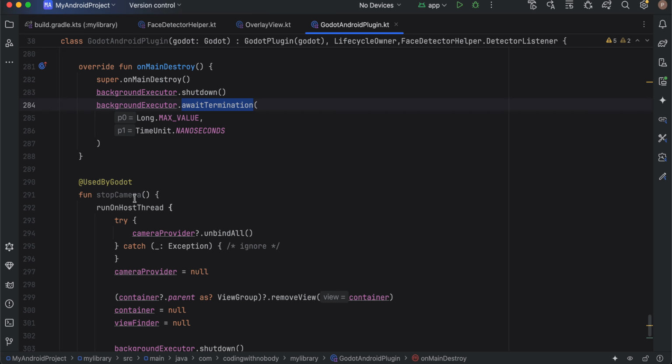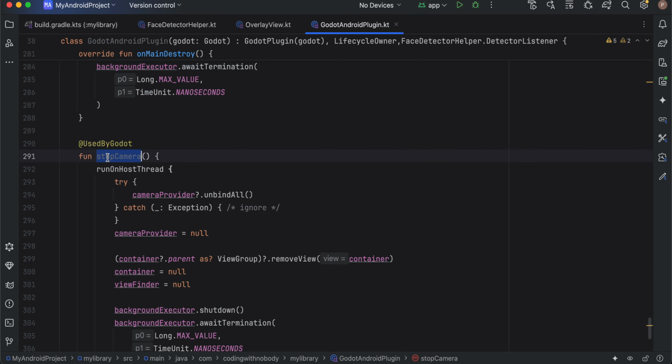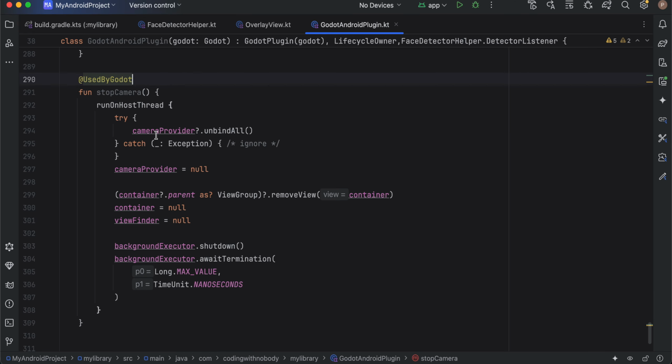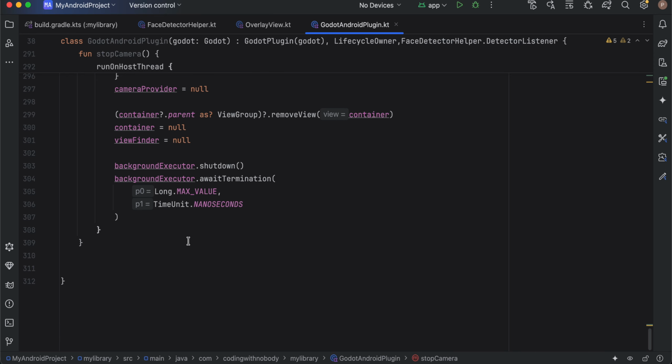Here I have created one more method. I am not really using this on Godot side, but if you want to stop the camera, you can use this particular bit of code as well. Okay, so yeah, that's it.